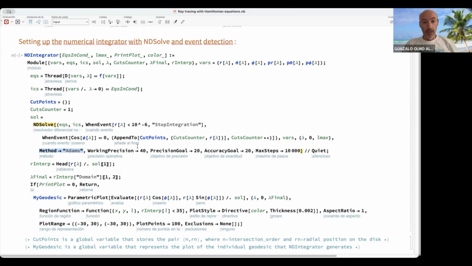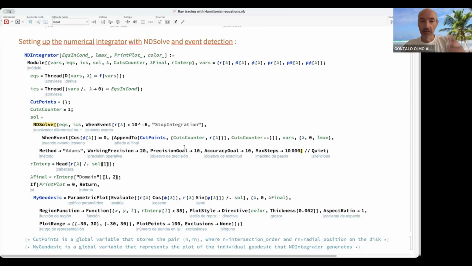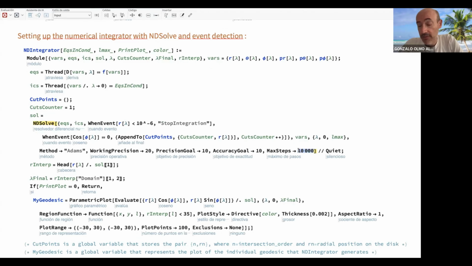Okay. The working precision, this is very stringent. So if you want to do the calculations faster, you can just reduce this to 20, and then the precision and accuracy goals to 10 and 10. Okay, these are reasonable values. Working precision usually is twice as much as the precision and accuracy goals. Okay, I think 20 is more than enough. And the number of steps, this is just for security reasons, but it's more than enough because we are not getting errors and warnings from the integration. In any case, they are quiet. So Mathematica is not showing the potential warnings in this case.